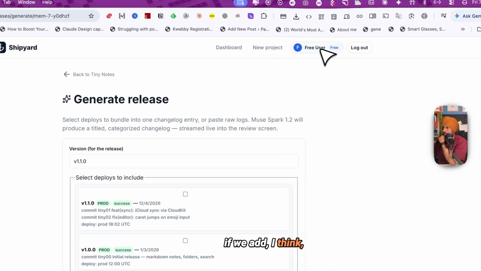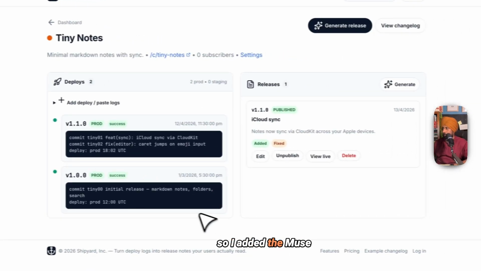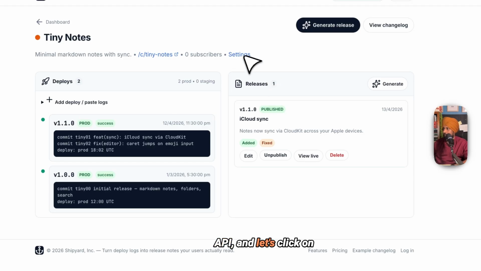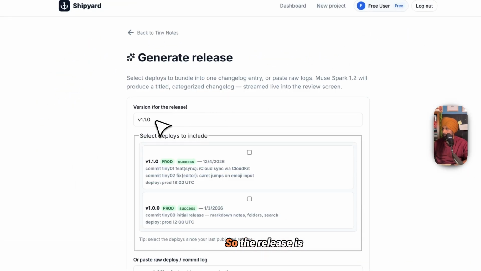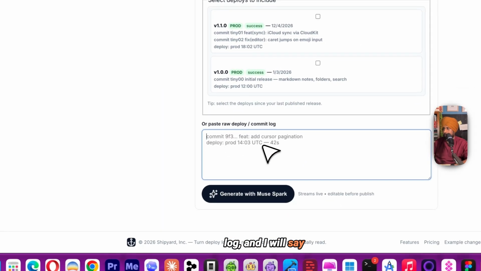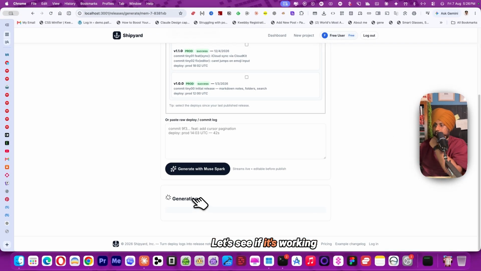We can generate the release notes if we add, I think, an OpenRouter API key. So this is to be generated with the AI. So I added the Muse API, and let's click on the settings and let's click on generate release from this, and there you go. So the release is a point or a commit log, and I will just click on generate with Muse Spark, and it started generating. Let's see if it's working or not.